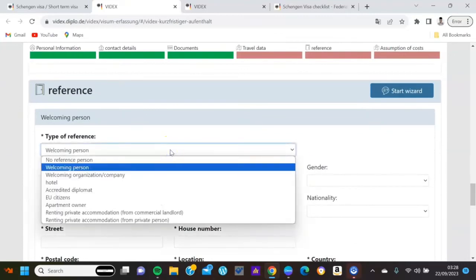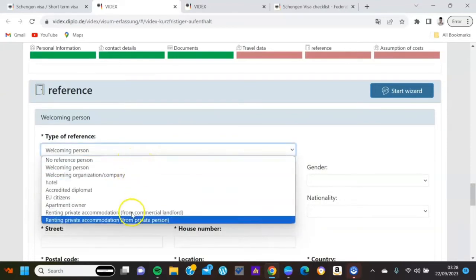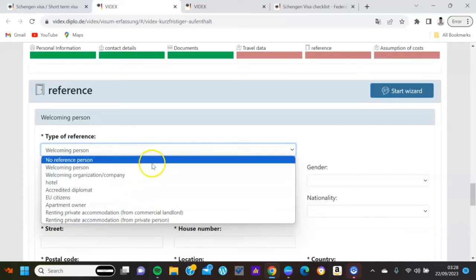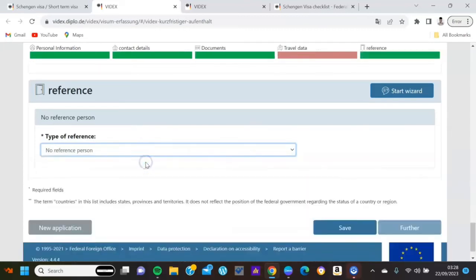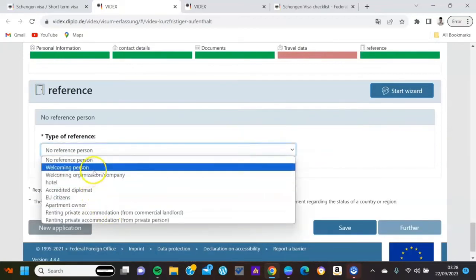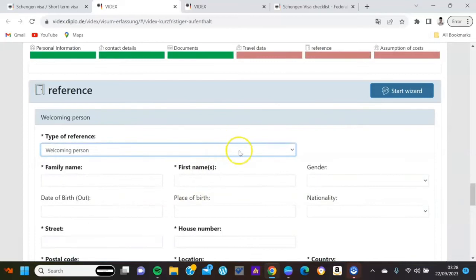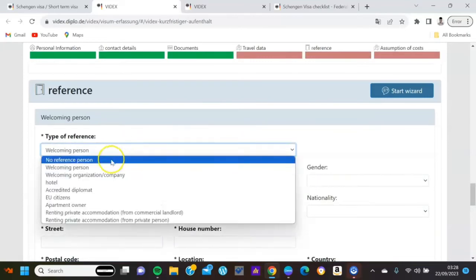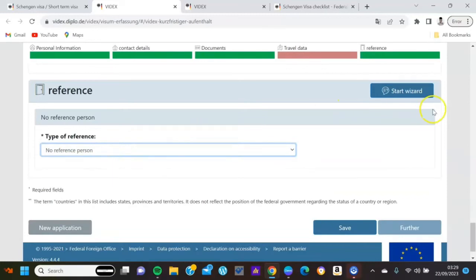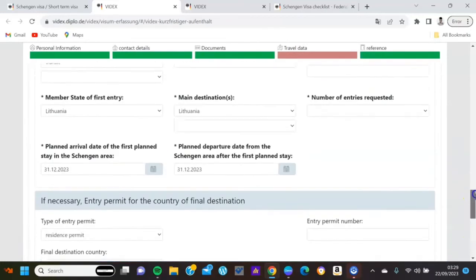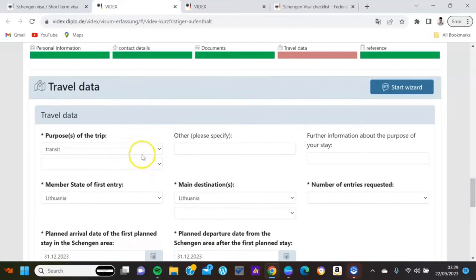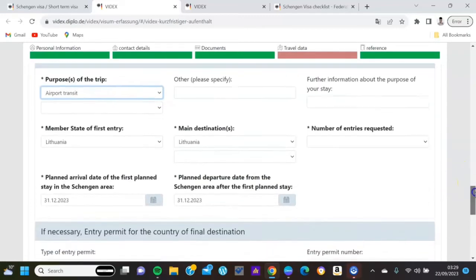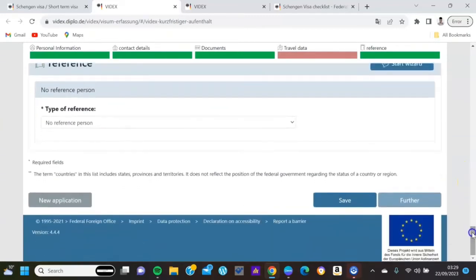If you're going to be visiting someone, that someone will be welcoming you there. That's a welcoming person. But if you're going to be transiting, that's airport transit visa or tourism, no reference person is needed, so it just closes all that tab. But if it's for a visit, you put the welcoming person, and then they ask for your family member's name and all that. So for airport transit, since we're doing airport transit, no reference person is needed.